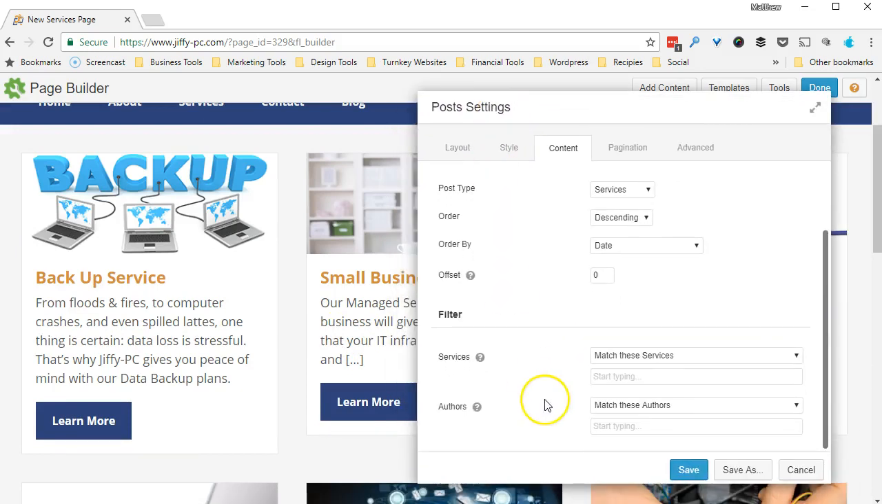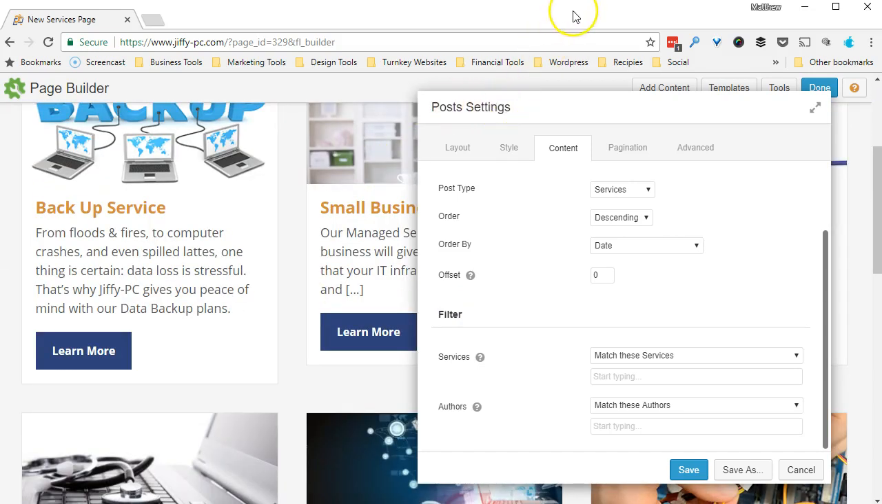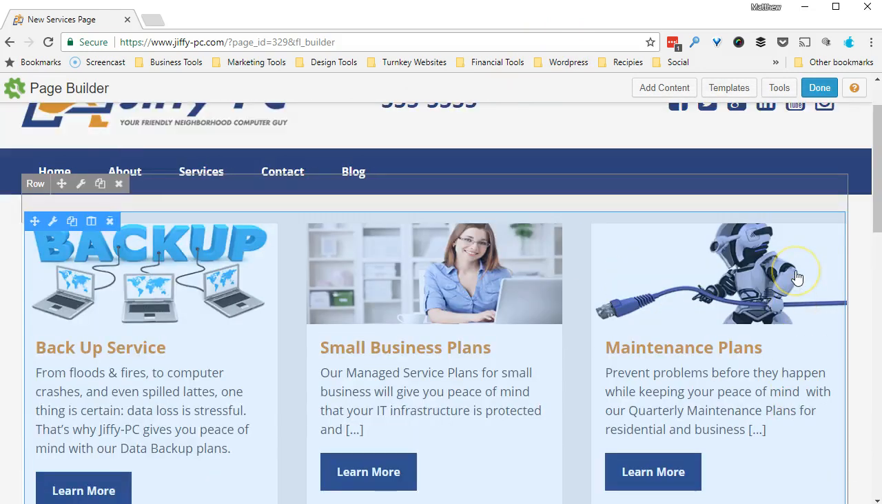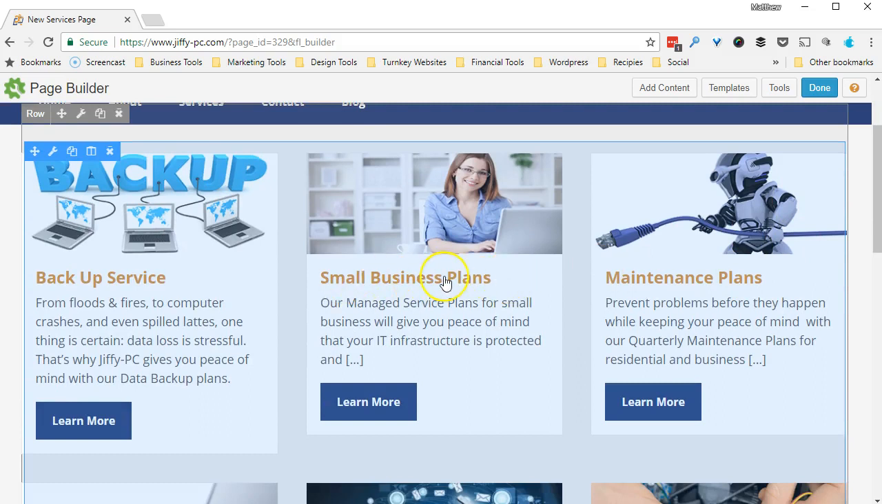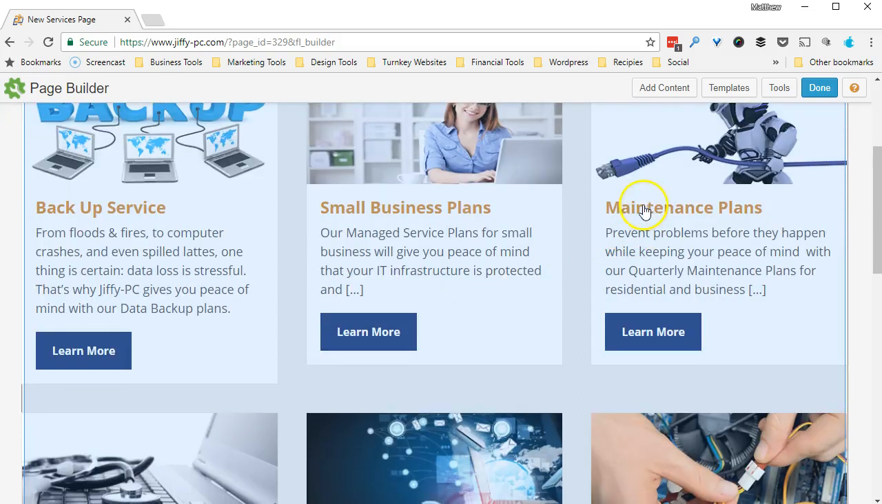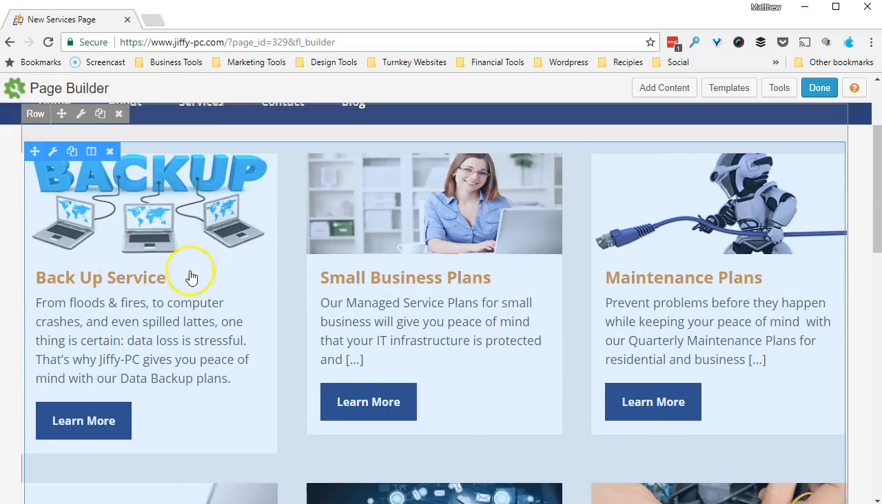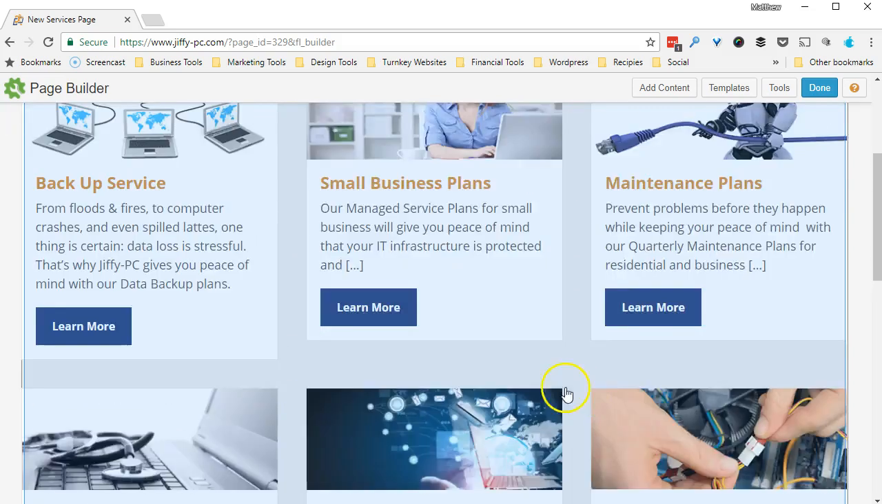Now here's probably the coolest part of this entire thing, and that's the filter. You would use the filter if you wanted to create different services pages. So for example, if I wanted this particular page to only show my business services, let me save that and close out of that for a second. Let me decide what my business services are going to be. So the small business plans will be one, maintenance plans will be another one, and backup service. So backup service, small business, and maintenance plans are going to be my business services. The other ones are not.